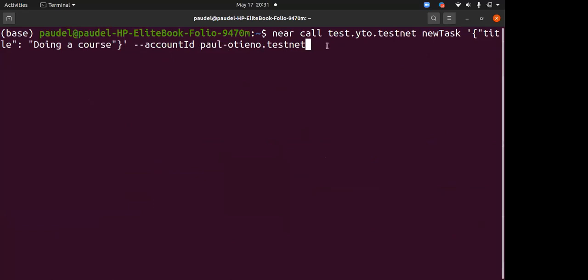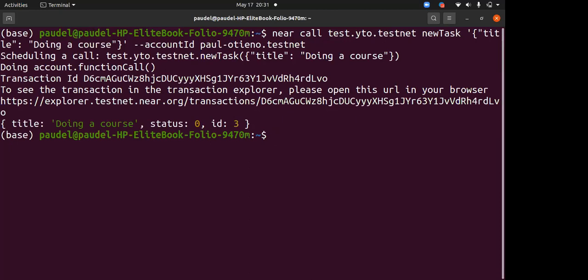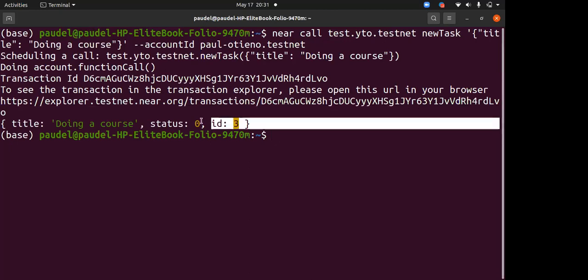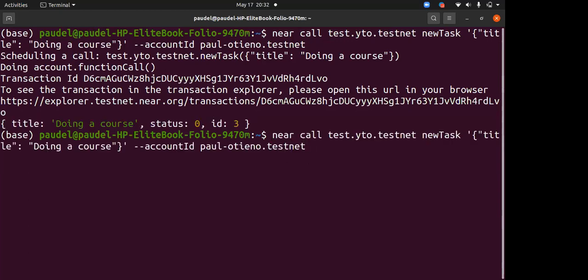So if I run this particular command in my terminal, it will basically return, yeah, this record. So this is the record that has been created. This is created on blockchain now. So this is in blockchain. So if I were to view this, I'll just come here and say near call this, then show task. So this would basically be show task.